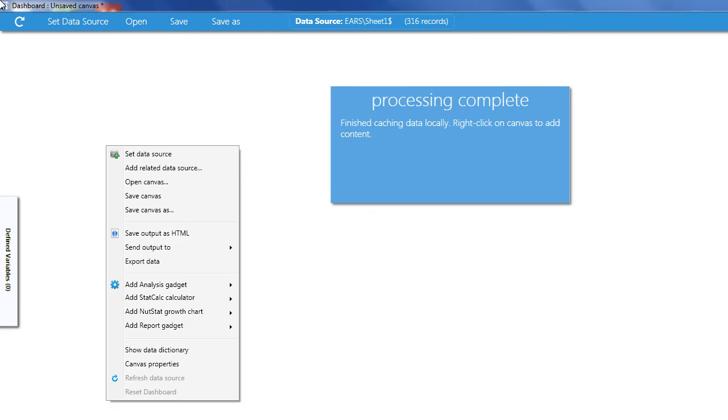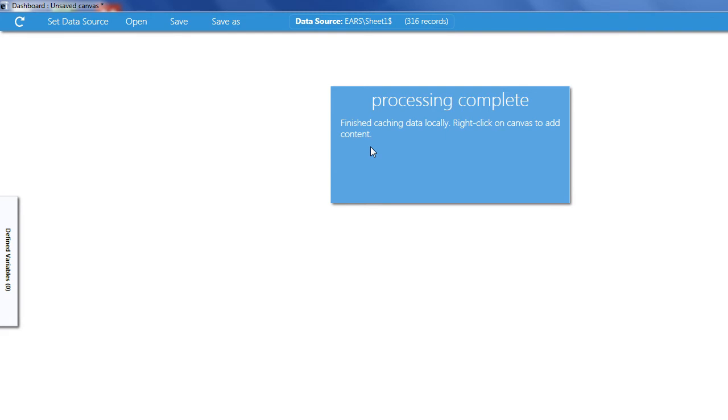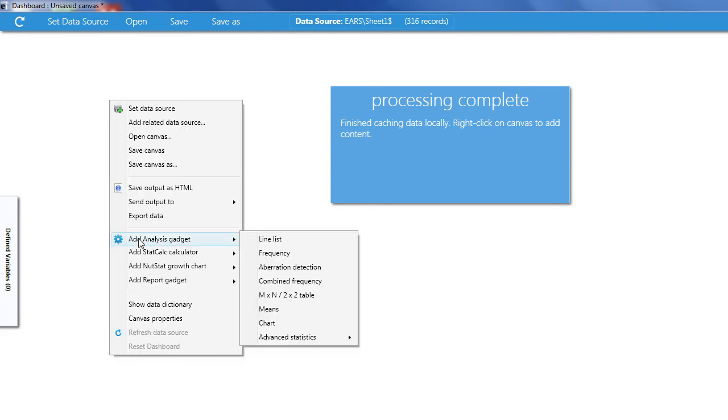I'll start by right-clicking on the canvas and navigating to show the data dictionary. The only field required by the gadget is the date, and this data set also has a count and syndrome variable. Now we'll navigate to the Aberration Detection Analysis gadget. I'll right-click, go to Add Analysis Gadget, and select Aberration Detection.